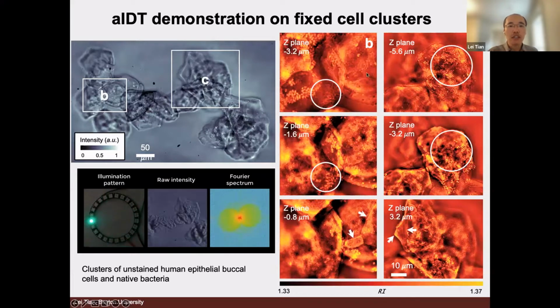Then on the right, this is the reconstruction. Again, all these reconstructions are scan free. We just scan through these 24 LEDs, run our algorithms, and digitally look at different planes. These Z planes we can select however we want, so we just selected a few planes. You can see that we can clearly resolve these native bacteria on the cells.